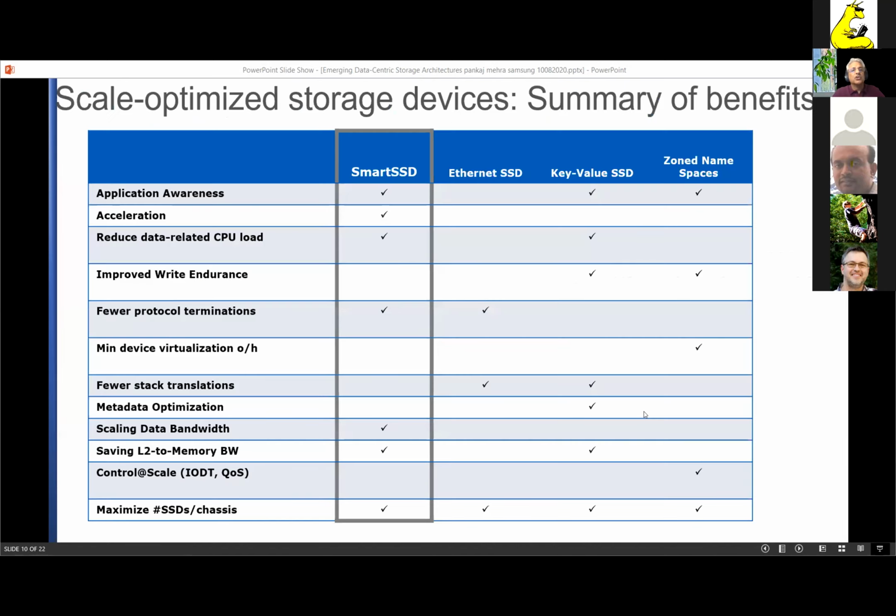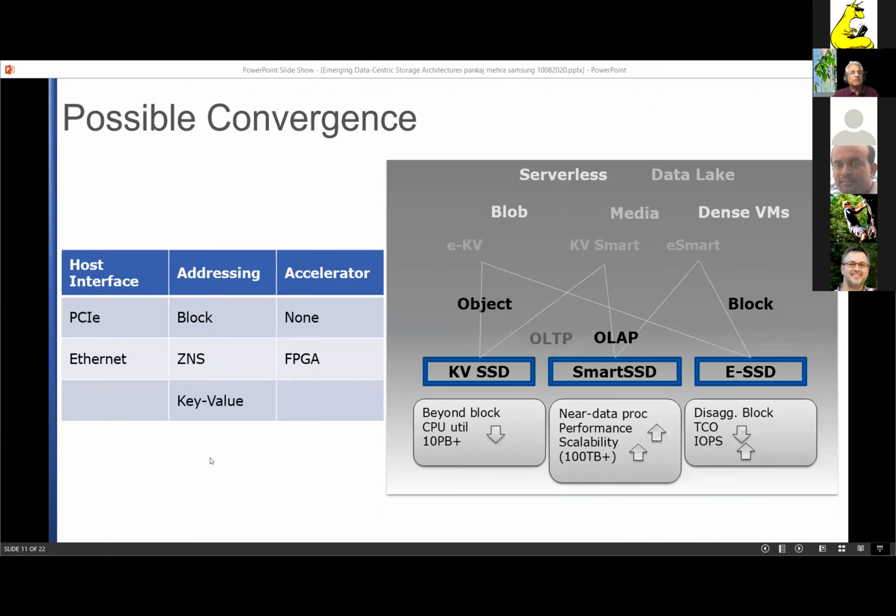So I will not dwell on all the ideas. Focus on smart SSD, which delivers application awareness, acceleration, and offload. By keeping data inside the SSD and still computing with it, it also saves on L2 to memory bandwidth and system data bandwidth. So in the future, these ideas might combine and we may get things that look like smart SSD and Ethernet SSD, so things like eSmart, and this is driven by the overall trend in the data center.